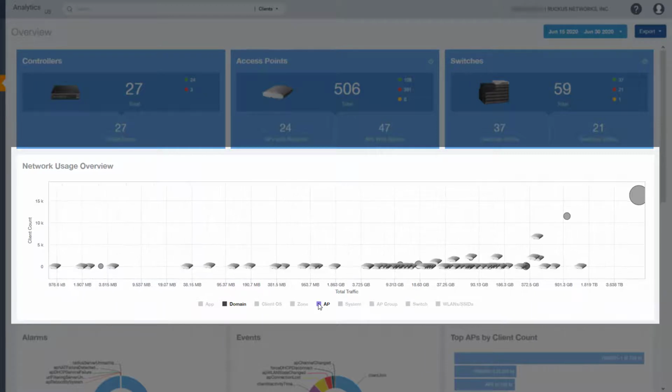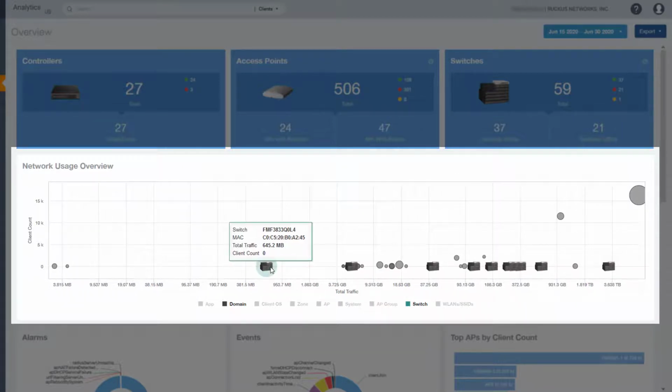If you mouse over an individual bubble, it will display the number of connected clients and traffic information. The size of the bubbles will dynamically expand depending on their values, except for APs and switches, which are represented by icons.